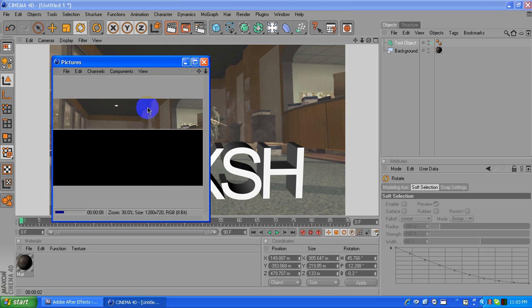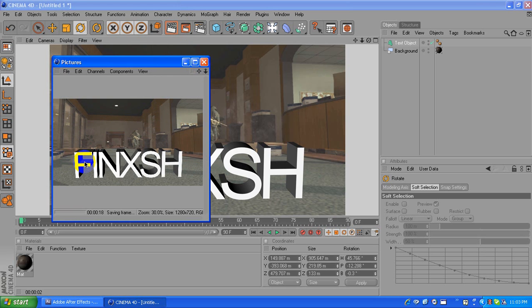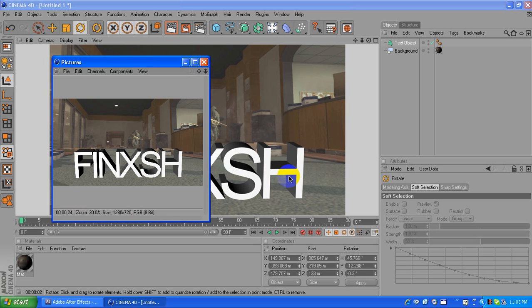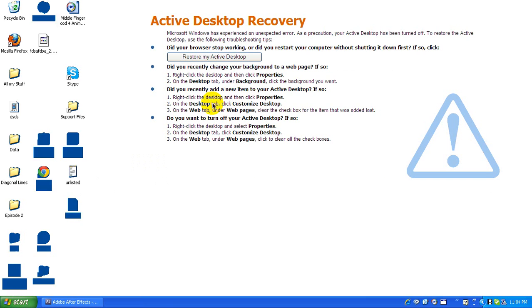It just scans everything basically. Just scanning the text. Okay, so let's just say that there. Whoops. Okay, there we go. Now we can exit it. Okay, now we can exit that, and I'll open up After Effects.